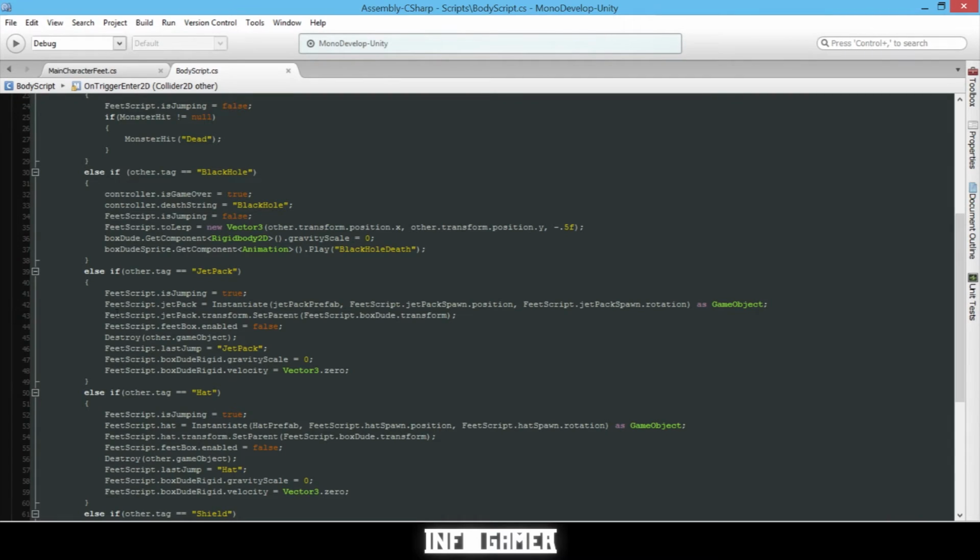The next line of code is setting your jetpack as a child object to your box dude. To do that, you need to access your feet script, then you'll say .jetpack, then you want its transform, and you'll say .SetParent. And SetParent is a member function, and so you'll need to pass in the parameters of which game object's transform you want to set jetpack a child object to. So we get our feet script, then our box dude, then the transform of our box dude. Then you'll close it and add a semicolon.